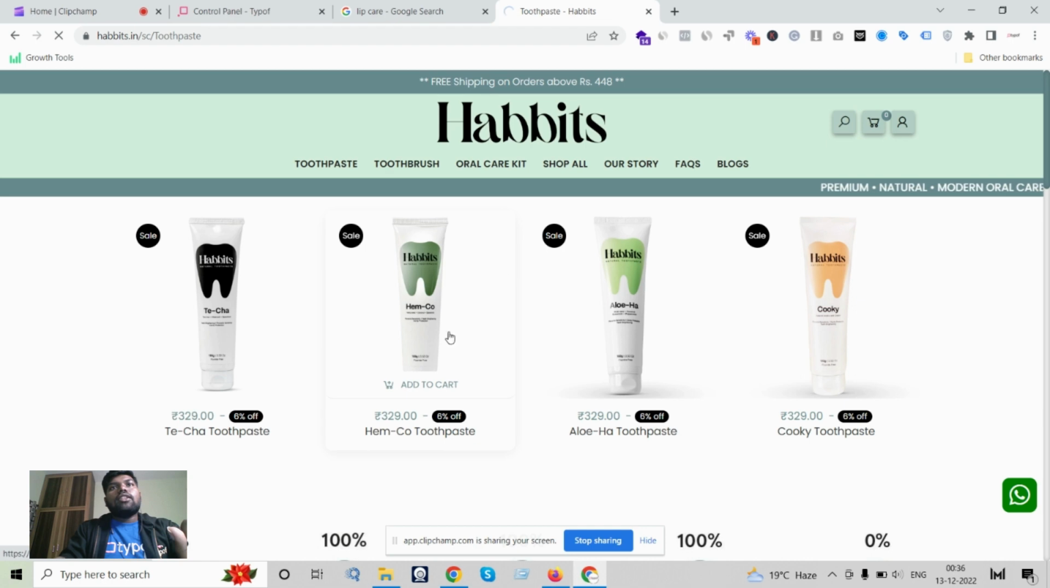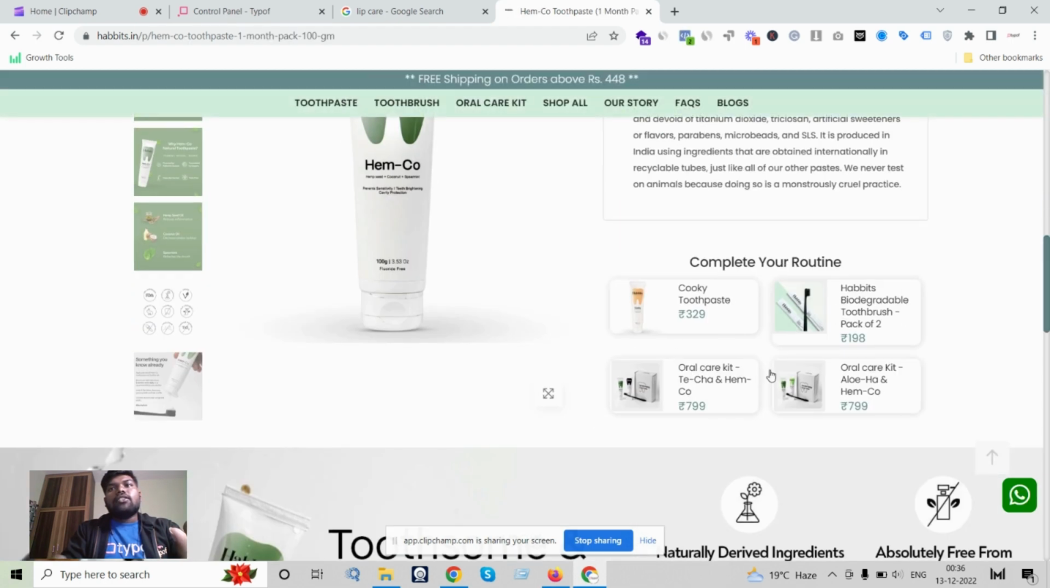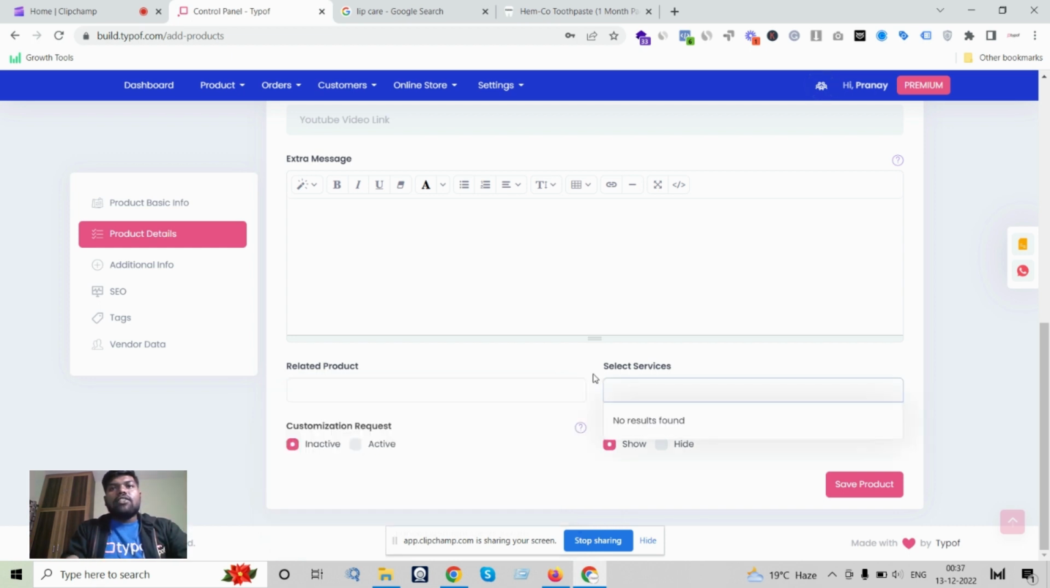So let's say if you go in there, there's something called a complete routine. Now we have customized it a little bit, but it's just like the frequently bought products section, which we used to see on Amazon. So you can select all the related products and select a service.